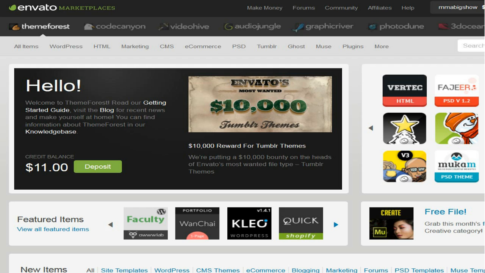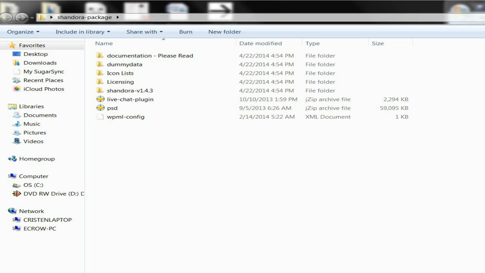This is going to help you ultimately create an amazing looking site without having to do all the work for yourself. So purchase the theme and download it. And when you click download, a drop down will appear. Click all files and documentation. Next slide. Once you've downloaded the zip file, open it up and drag the Shandora folder to your desktop.